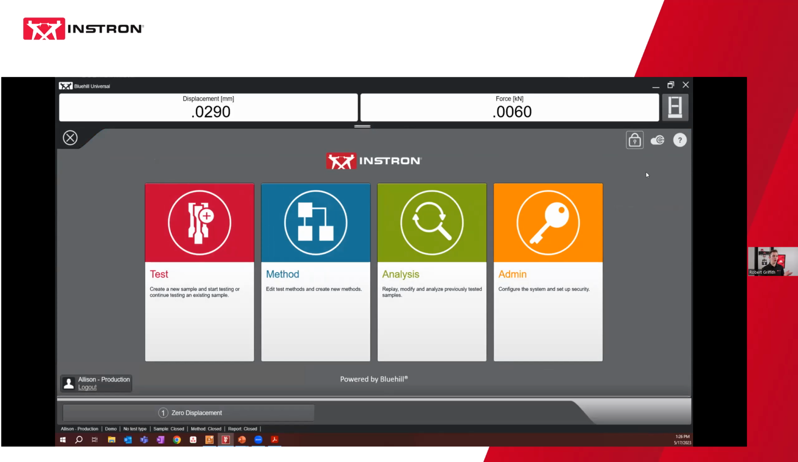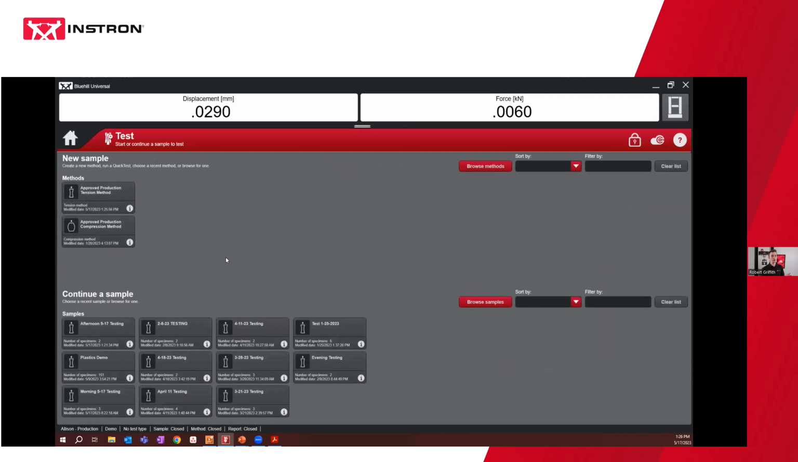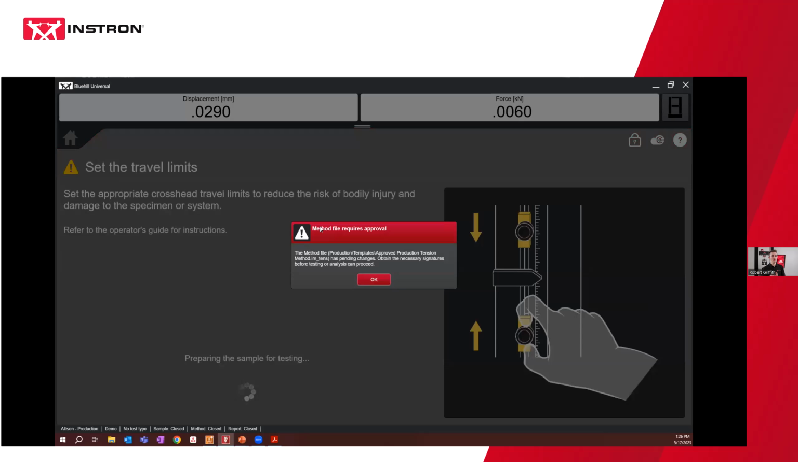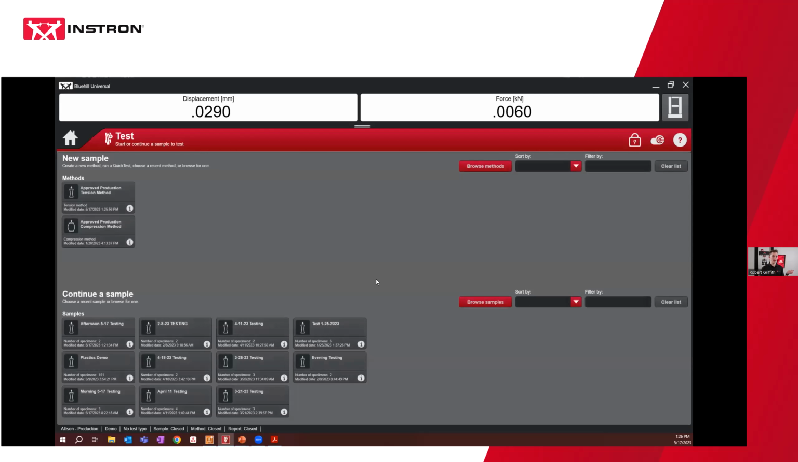And so in the meantime, while that test method is pending a change, you're actually not able to use it within the software because it recognizes the fact that it's supposed to have 2 signatures on it. And right now it only has the 1. And so anytime you want to run a test method that hasn't been approved, you're not going to be able to. So this limits users from running a test with an unapproved test method. It says obtain the necessary signatures before testing or analysis can proceed. Click OK. It's going to kick you back to the screen we were just on.